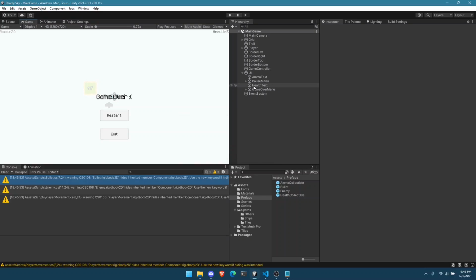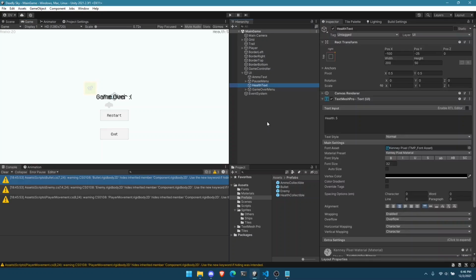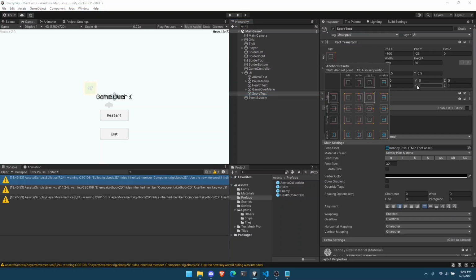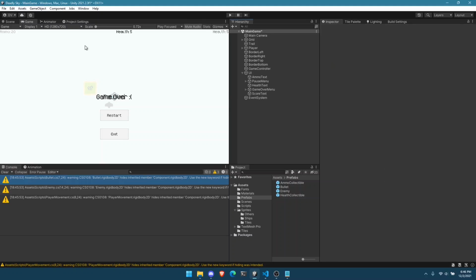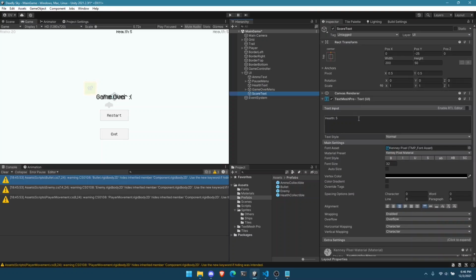Done. So I'm going to be lazy again and duplicate the health text, name it score text, and change the position of my text. This time I want it to be top center. So click this and top center, perfect. And of course, change that to score 0.